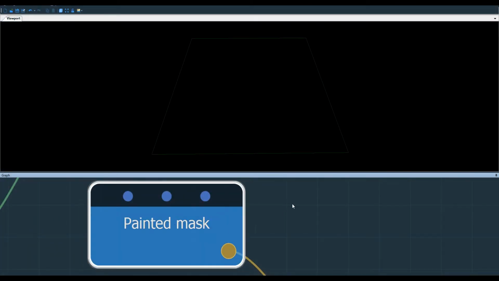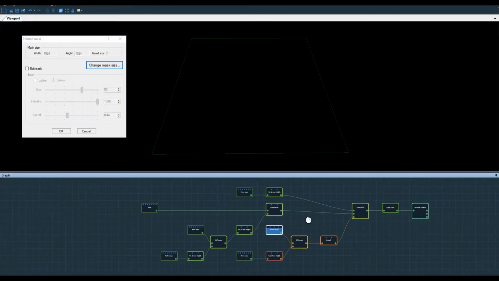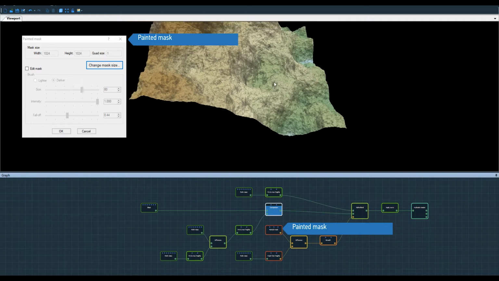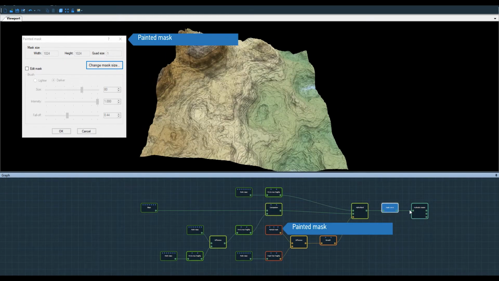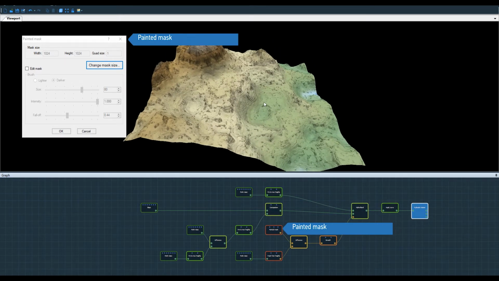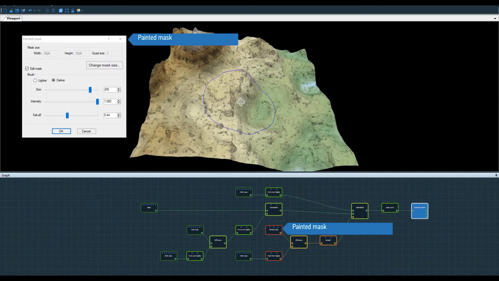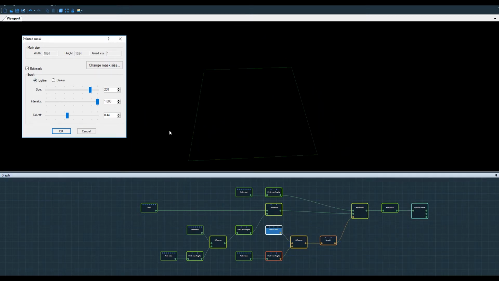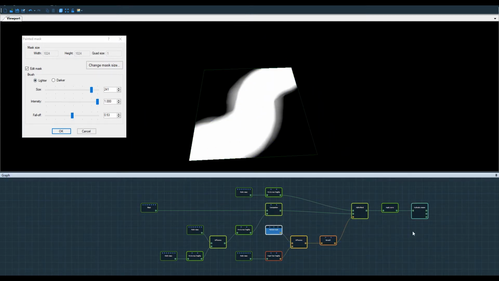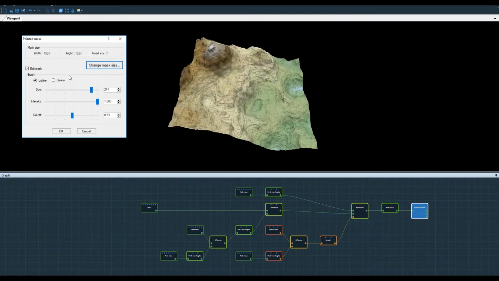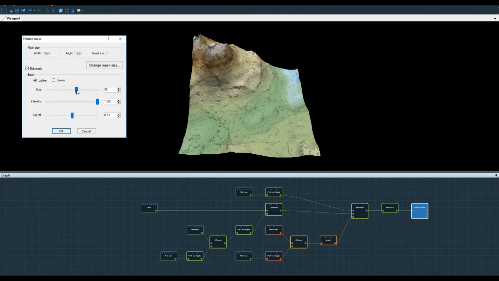Let's see the painted mask node in a more complex terrain. Again, it is used to compose two terrains via an alpha blend. My goal here is to enhance my basic composition with a few brush strokes.